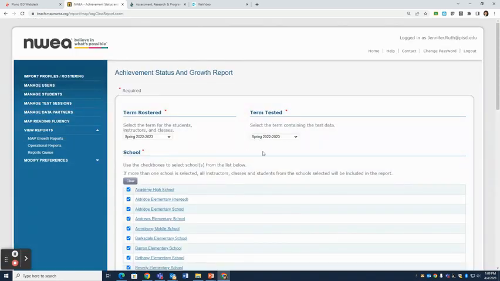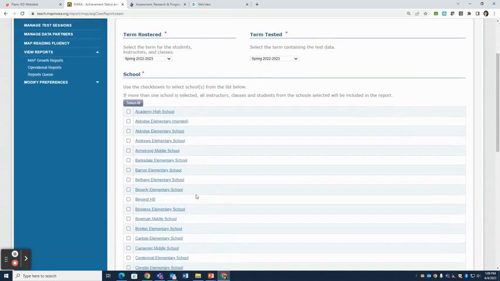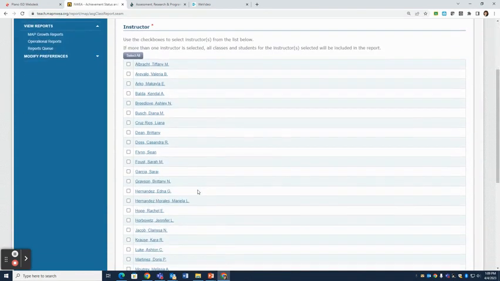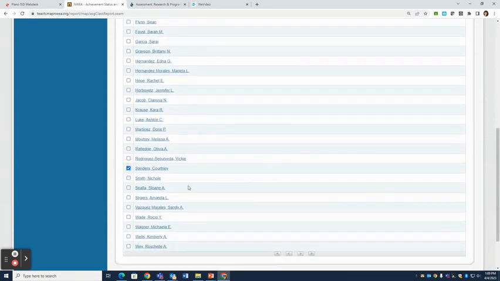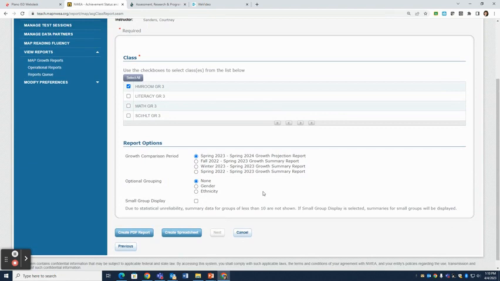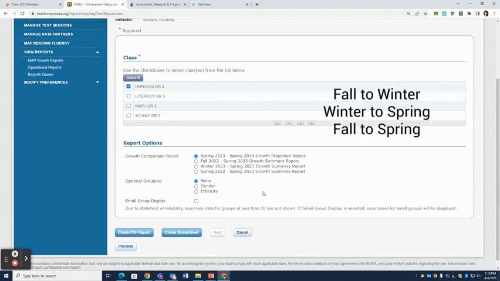The term rostered and the term tested will default to the current term. Most of the time you do not need to change these defaults. From here you will select your campus, and you'll select your teacher name. You'll select your class. You will consider what testing seasons you want to compare growth from: fall to winter, winter to spring, or fall to spring.